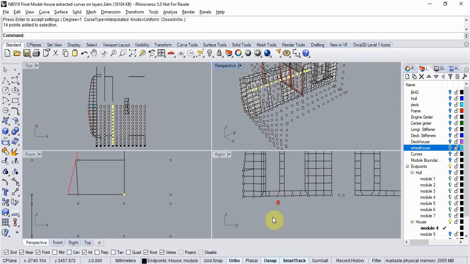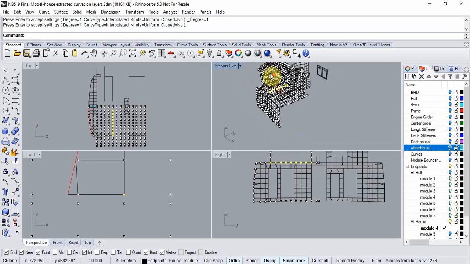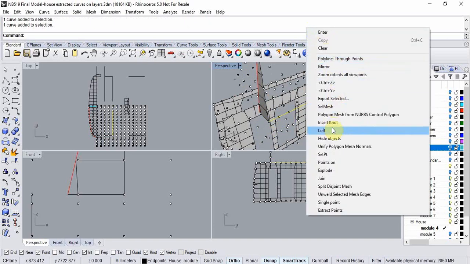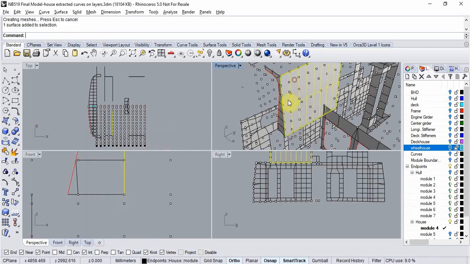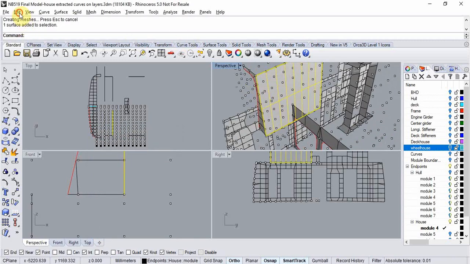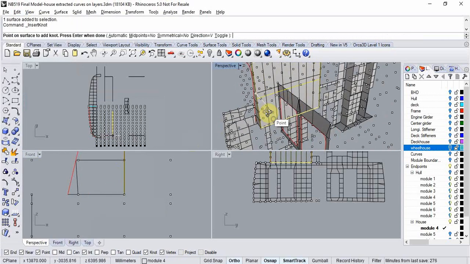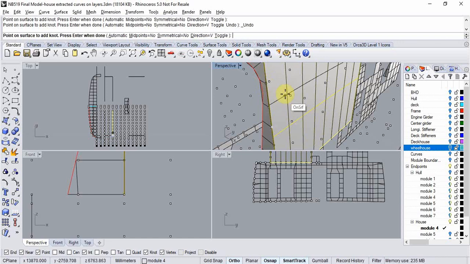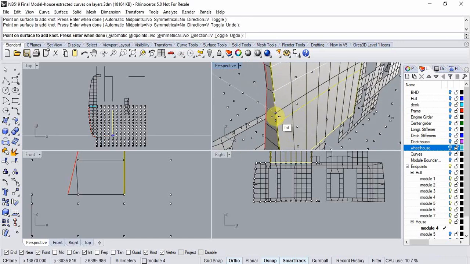and the polyline for the bottom of the surface. Loft a surface between them using the straight sections. And then we can use the Edit Control Points Insert Knot to create the interior control points at each one of these adjacent vertices that we'll need to tie into.